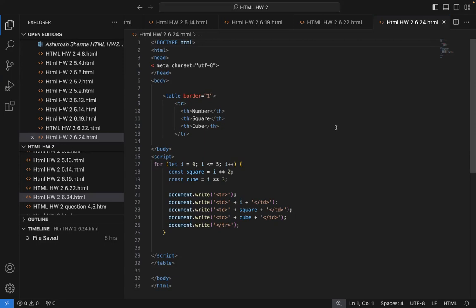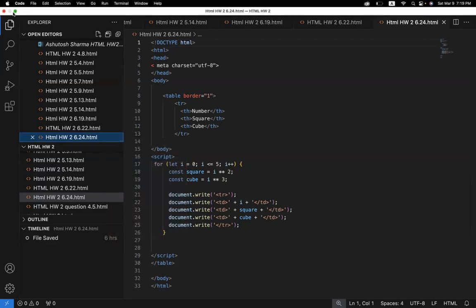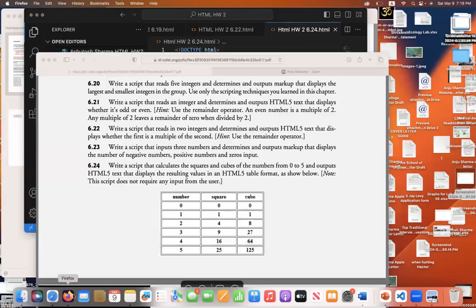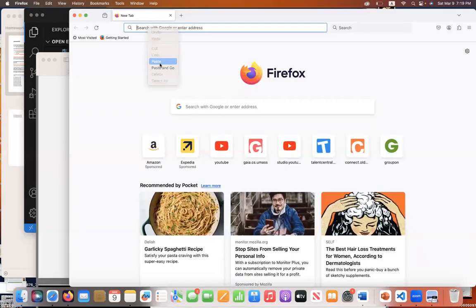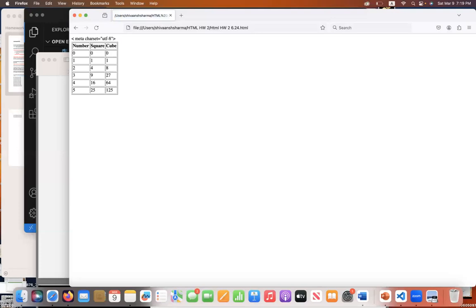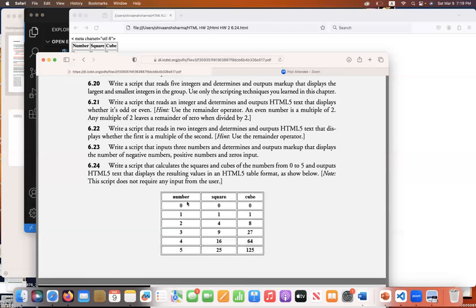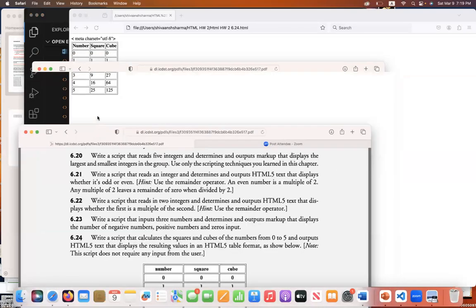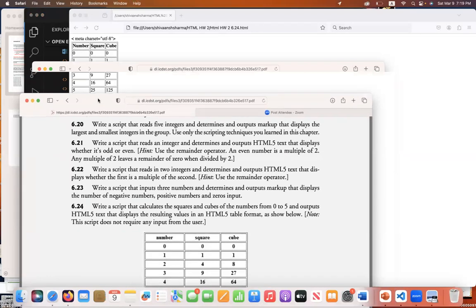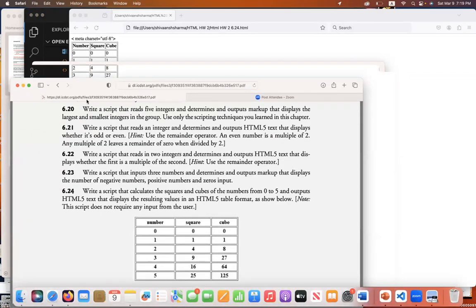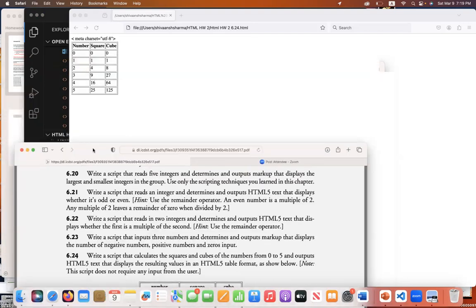And then you have the document write tr and then td for the square and cube. And so after it completes this for loop, you'll have all the numbers. So when we run this in, copy path, Firefox, paste, boom. So you can see the number, square and cube as shown in the figure in 6.24. So you have 0, 0, 0, 1, 1, 1, 2, 4, 8, 3, 9, 27, 4, 16, 64, 5, 25, and 125.